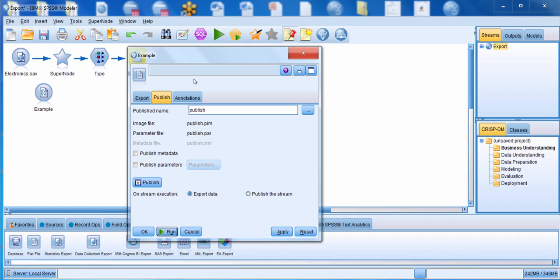Publishing streams is done directly within Modeler using any of the standard export nodes. So you'd have the same options if you were using the statistics file export node, the SAS export node, the Excel export node, etc. So the first thing you need to do is you have to specify the root name of the published files. The default is called publish. And as a default, you're going to end up creating an image file that's going to provide all the information needed for the runtime to execute the published stream exactly the way it was at the time of the export.